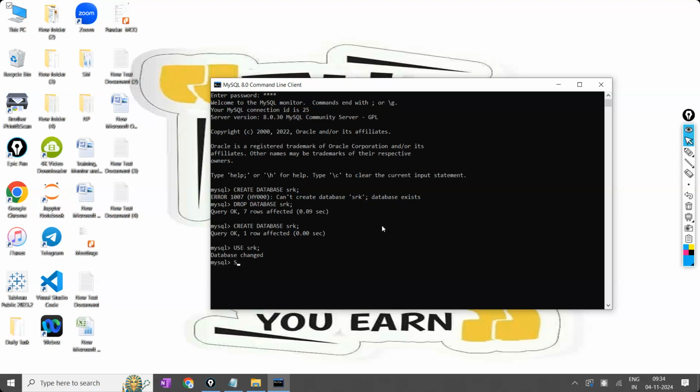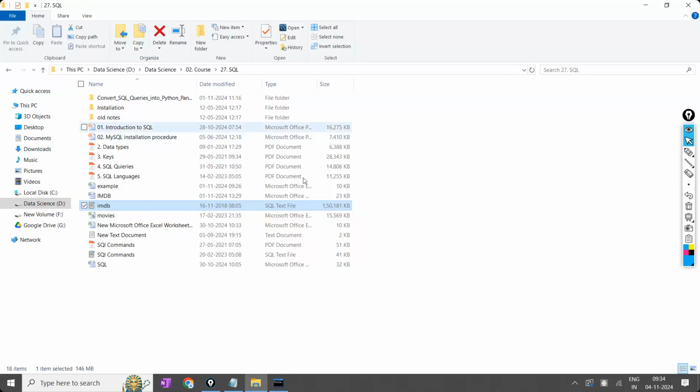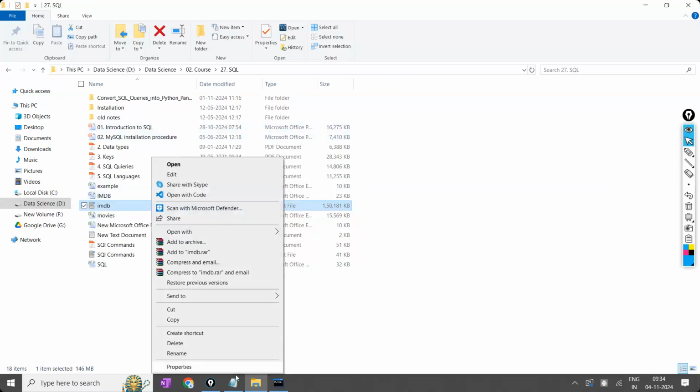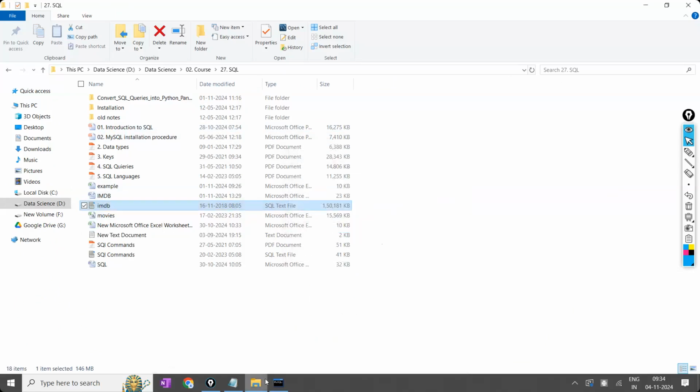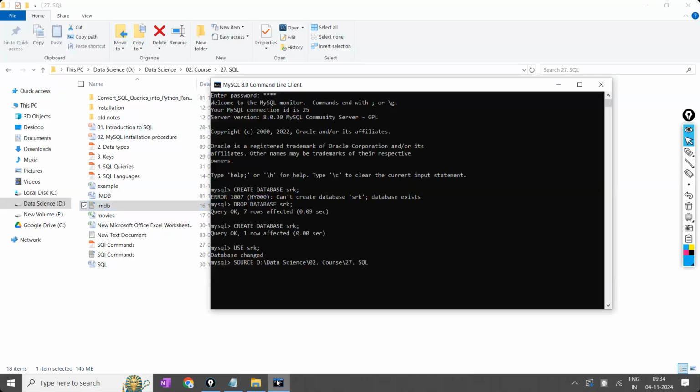Now, source. Source means where this particular file is available. Wherever this SQL file is available in your entire system, go to that position, right click, properties, and copy the path. Once you copy the path, paste it here.